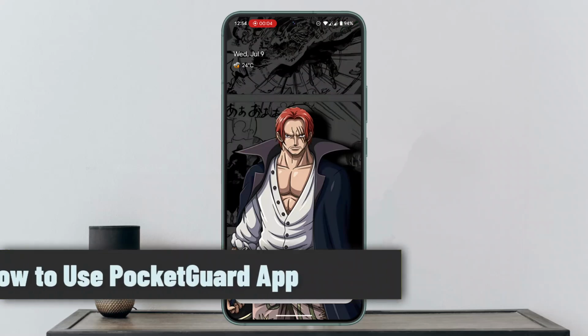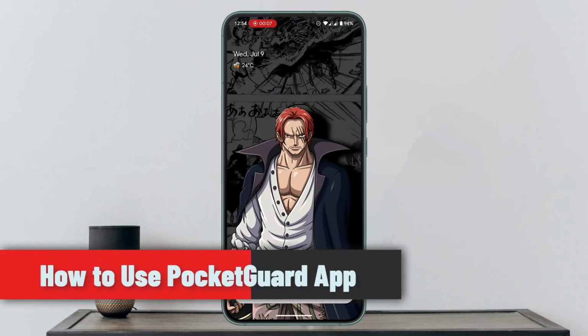How to use PocketGuard app. In order to use PocketGuard app, you could follow these steps.